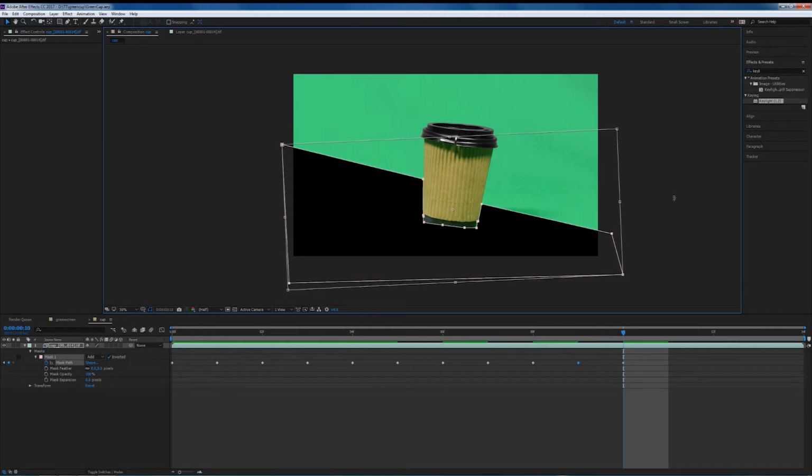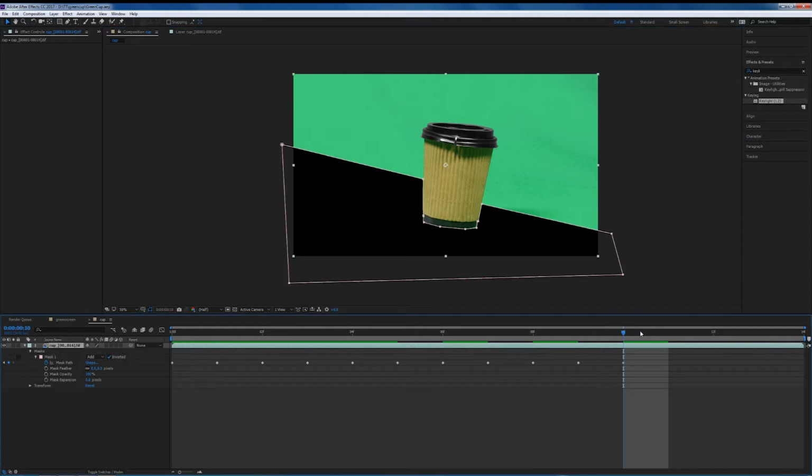I need to just finesse these points here. If you can't get hold of a point, click out into the space and then come back in by clicking on a point on the mask. And then that should give you access to move the points individually. So bear in mind I've only got 14 frames here.